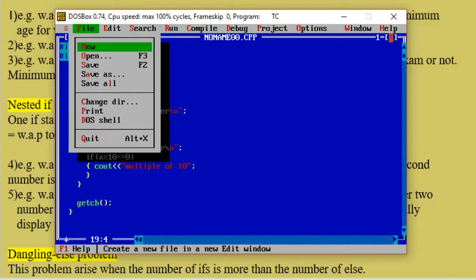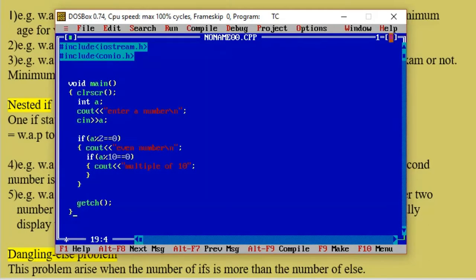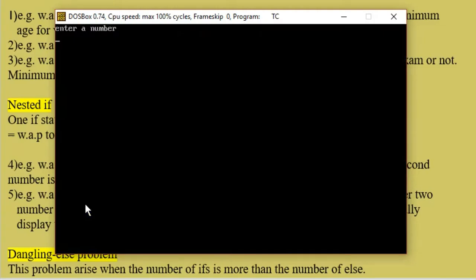Now I'll compile it, run the code, enter a number. For example, I entered 78, even number. So what is happening? Since 78 divided by 2 is double equal to 0, it displayed even number. Now since 78 divided by 10 is not equal to 0, it discarded the inner if statement. Now I'll again run the program. This time I'll enter 100, even number and multiple of 10.